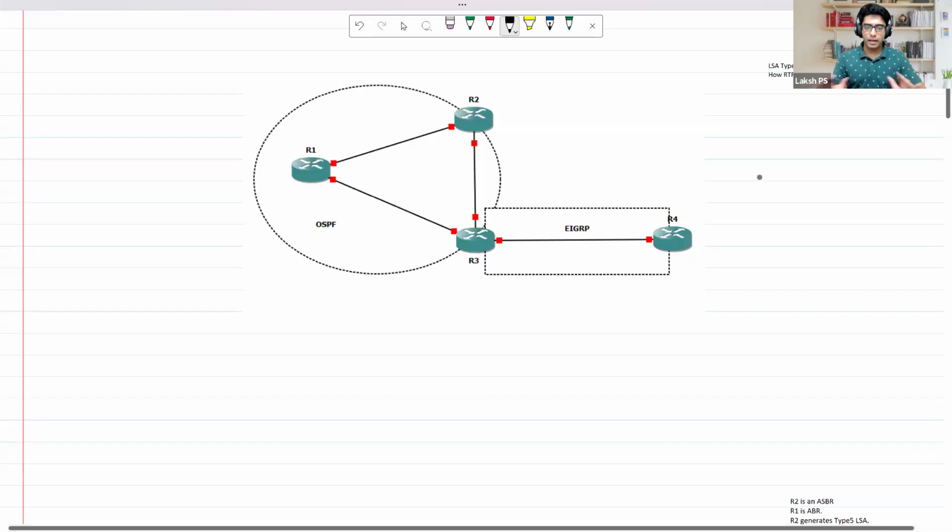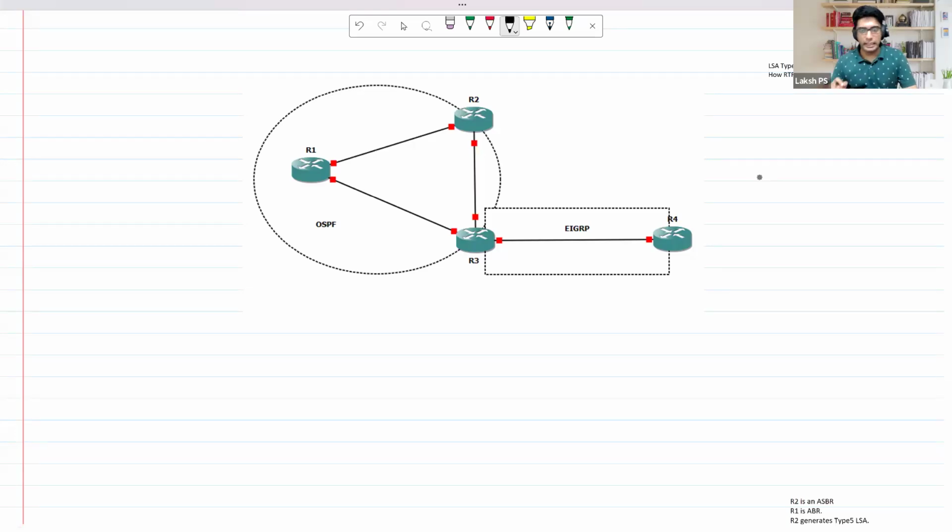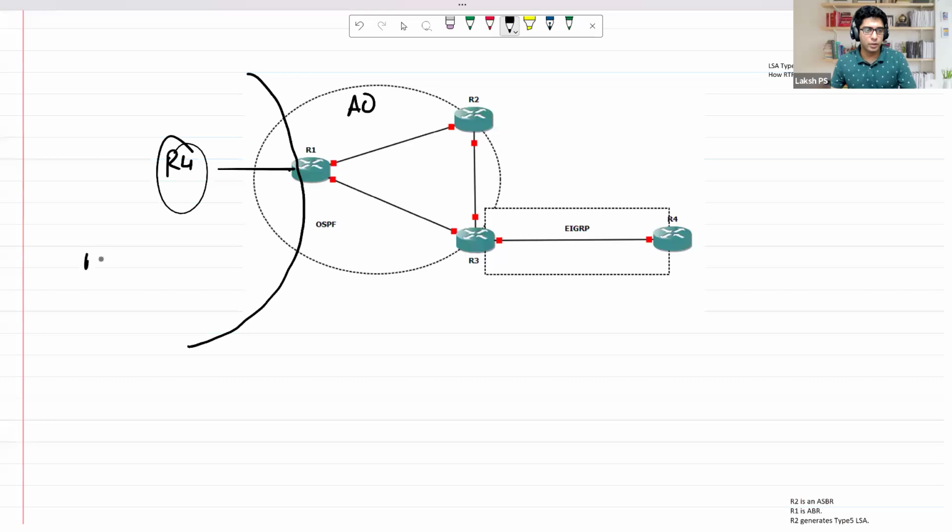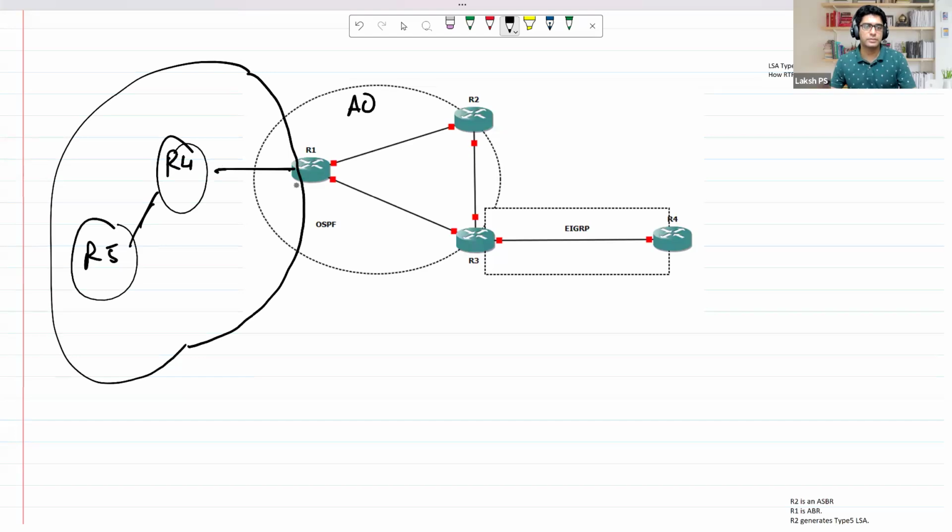Now, please remember that LSA number 5. Okay, LSA number 5 does not belong to any area. It does not belong to any area. So let's say that this is area 0, and here you have R1, R4, here you have R5, etc. Like this. This is area number 1.